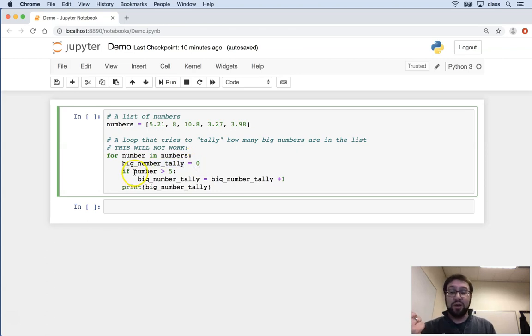Then we're going to say, okay, great, if the number is bigger than 5, then I'm going to have my big number tally go up by 1. So when we get to the 5, it should go up by 1. When we get to the 8, that should go up by another 1. And then in the end, after I'm done doing that, I should print out what my big number tally is. That's the logic we're going to try to think through. So literally, I'm just keeping a variable, a number, like how many tally marks there are at the moment.